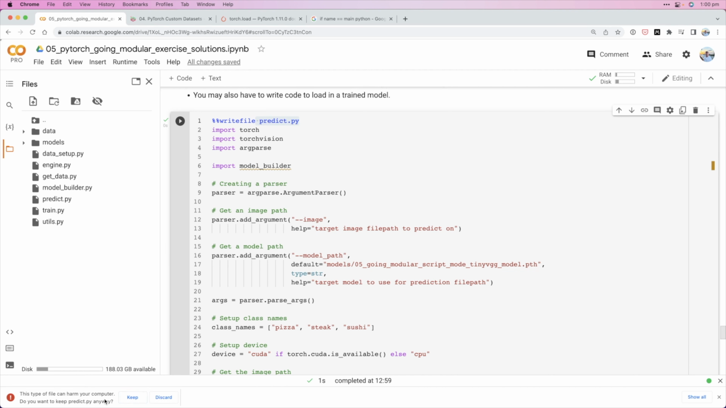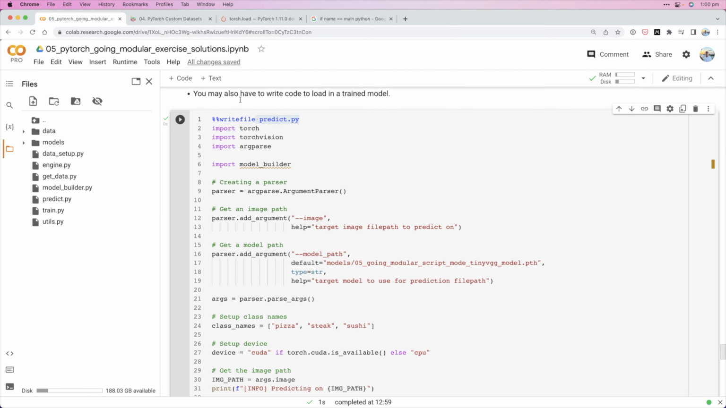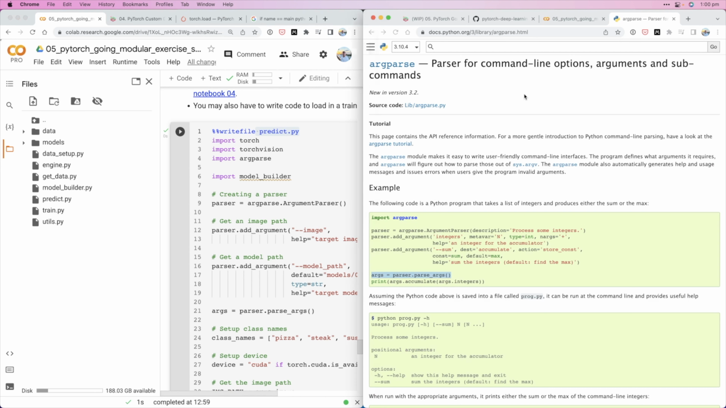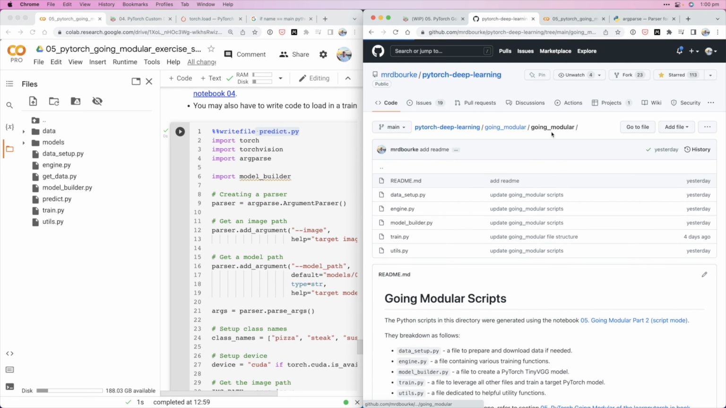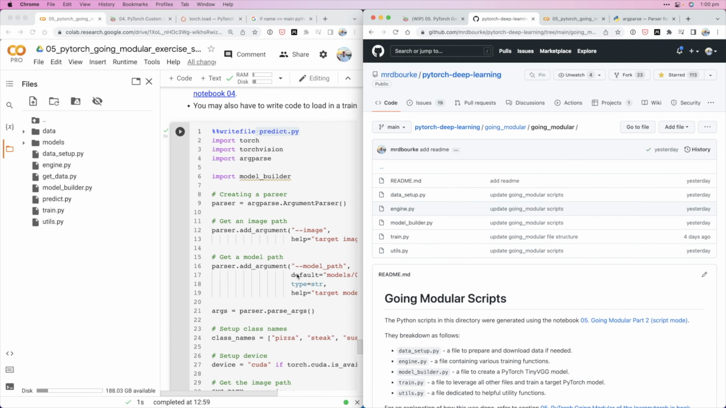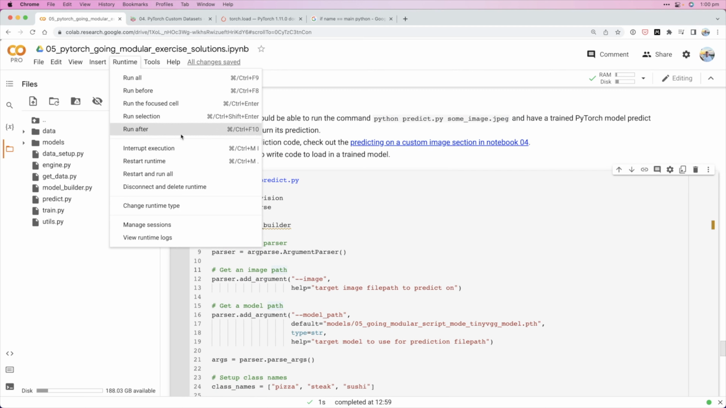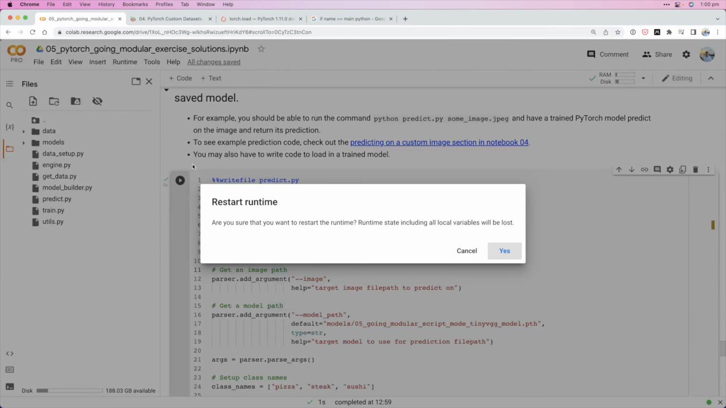So we could just copy this or download this, and now we've got a Python script. It's going to give me a warning because it's a program, but that's all right. But we could save these somewhere else and then use them later on. So if I go back to GitHub, we could put them in going modular, and we could put the Python script in here. Let's just really test this out, and we'll go runtime, restart runtime.